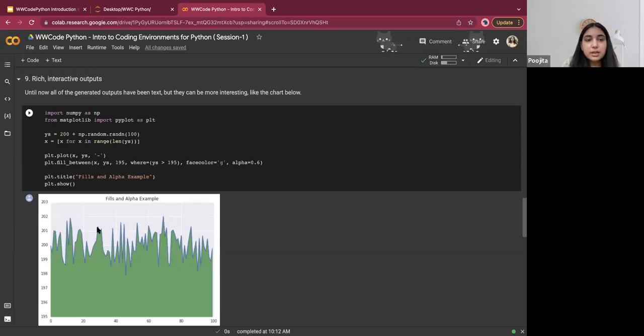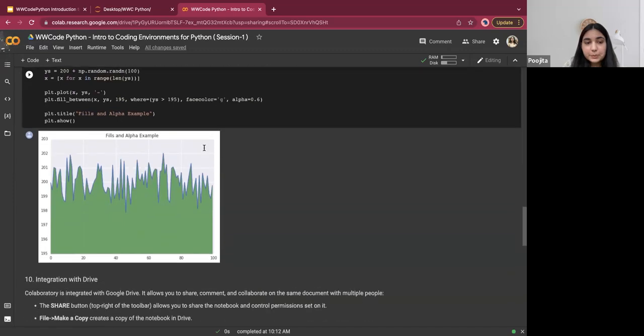The next point is just an example, because while we are working with data science or machine learning projects, we always tend to use various graphs or things like that. So Colab provides a very rich and interactive output. Like this, you can create beautiful graphs and charts.